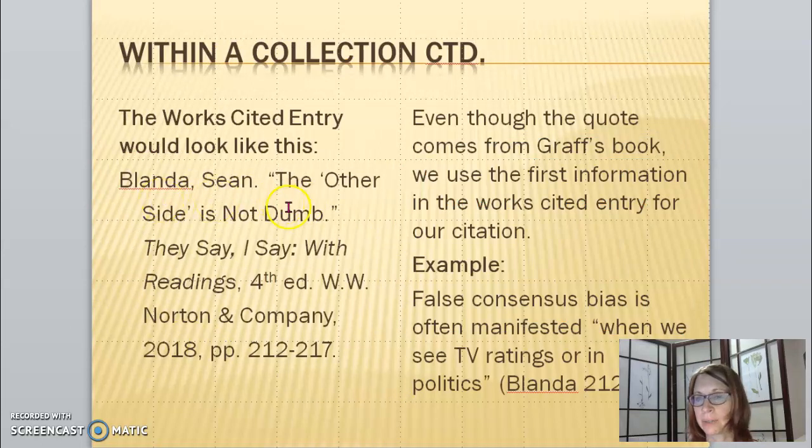Here's the works cited entry for that. The author of the article inside this book is Sean Blanda, so his name comes first and the title of his article. The book where this comes from is represented here, so we know that it comes from this book.